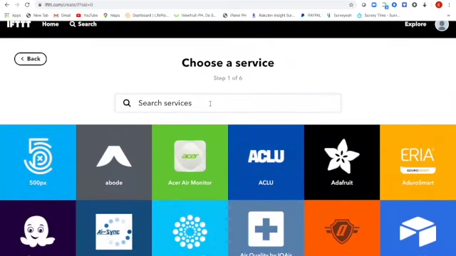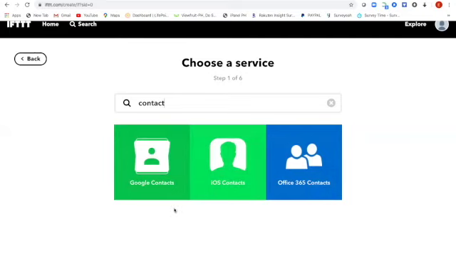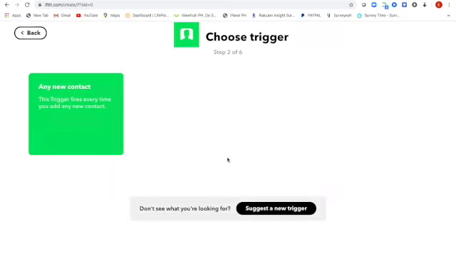So instead of choosing an app here, but you can also do that if you want to. As for me, it's simple. I just want a contact. I have Google contacts, I have iOS contacts, I have 365 contacts in Office. I would want my iOS contacts, my iPhone contacts. Okay, so any contact created in my iPhone, I would be notified.